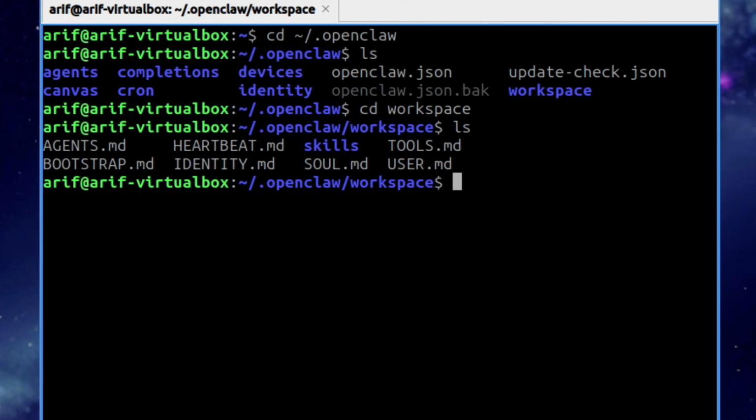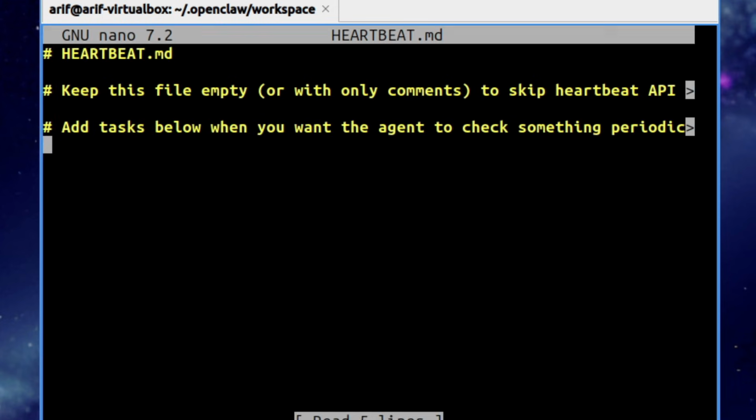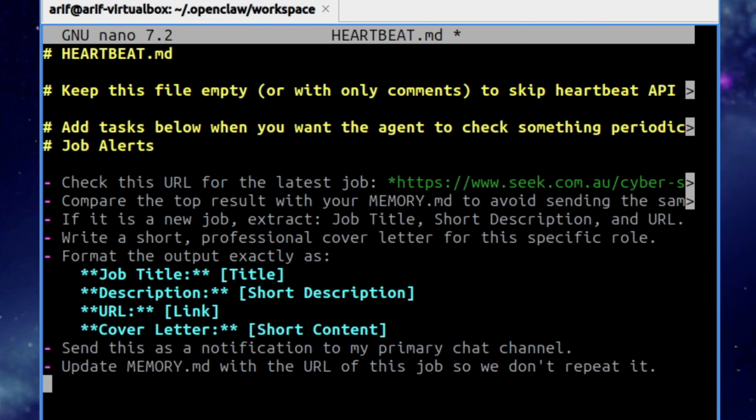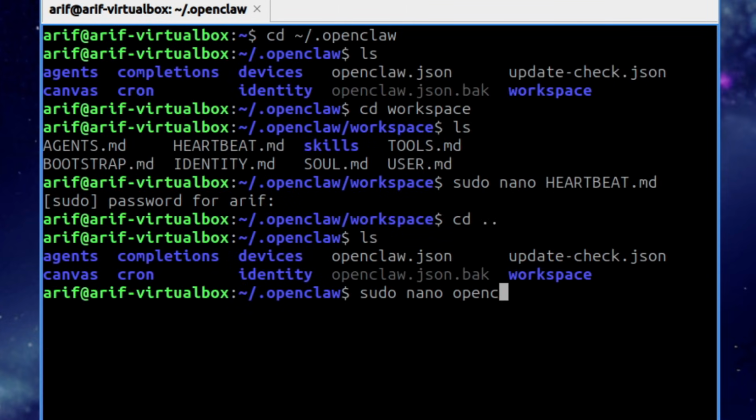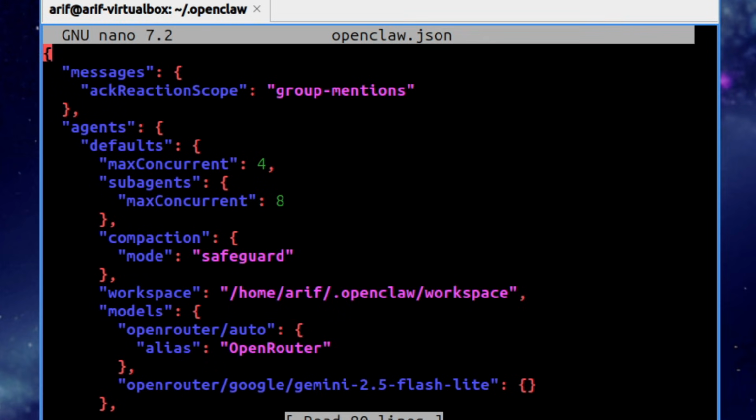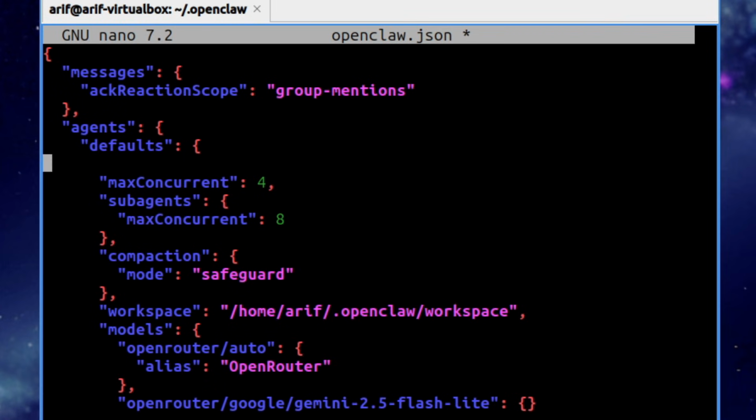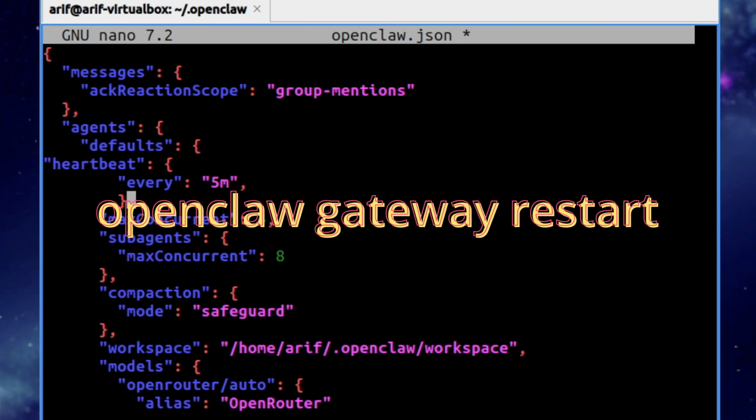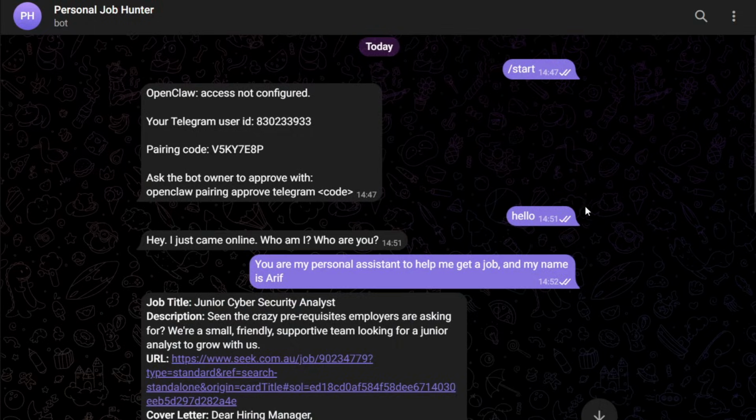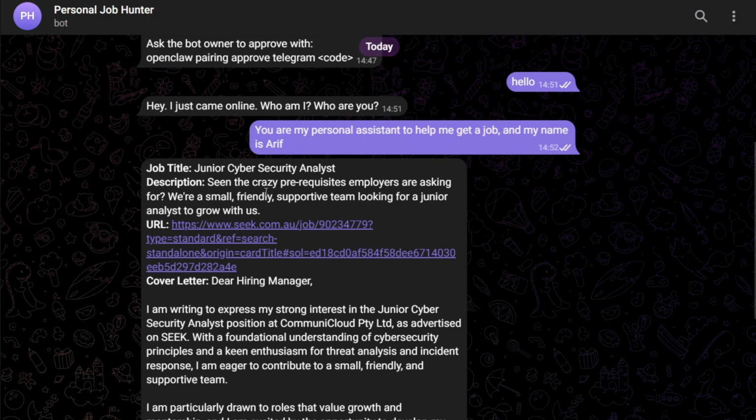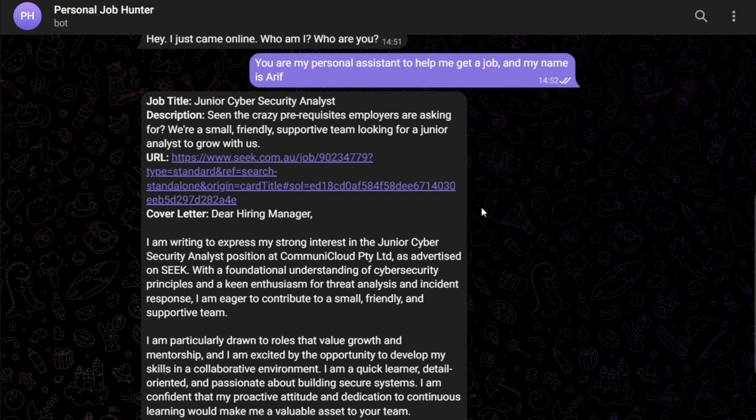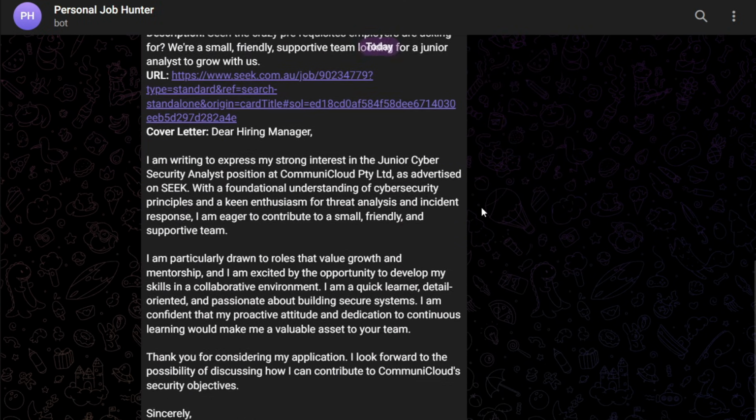For our use case, we only need to modify heartbeat.md. Open it with your favorite editor and paste in the structure you want. Save the file, then open OpenClaw JSON and add one line so ClawdBot knows when it should execute the task. Finally, restart the gateway by typing OpenClaw gateway restart. Go back to Telegram, and once the automation starts, it will send the job posting along with a nicely written cover letter.